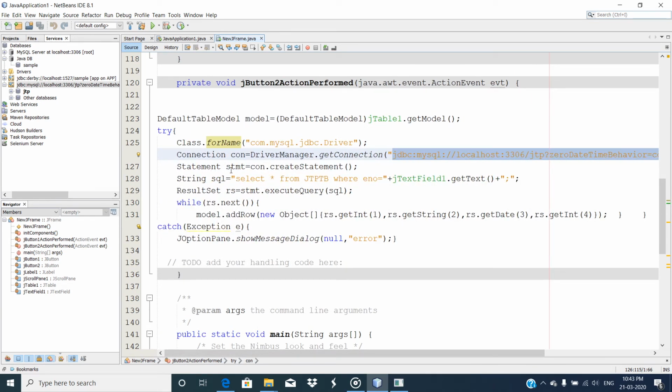Then we will provide the Statement class, stmt equals con.createStatement, to retrieve the selected components based on employee number from the table. Here the table name is JTP-TB, so I provide the select query there. Then ResultSet is a class for storing the retrieved values. That means when we provide the select statement, the result is retrieved as a table, and that will be maintained within the ResultSet class. That's the purpose of ResultSet here. So we execute the query using stmt.executeQuery, and the resulting table is maintained within the ResultSet.